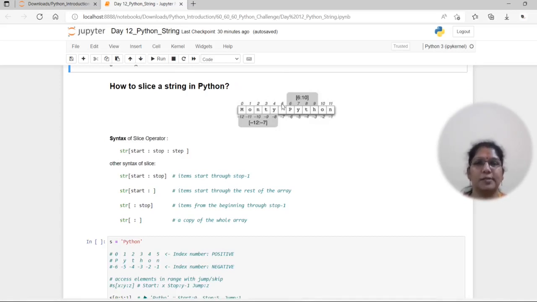And kindly have a note of this. What is specified here is Monty Python. Okay, and when coming to positive indexing, it starts from 0 to 11. For negative indexing, it starts from -1 to -12.